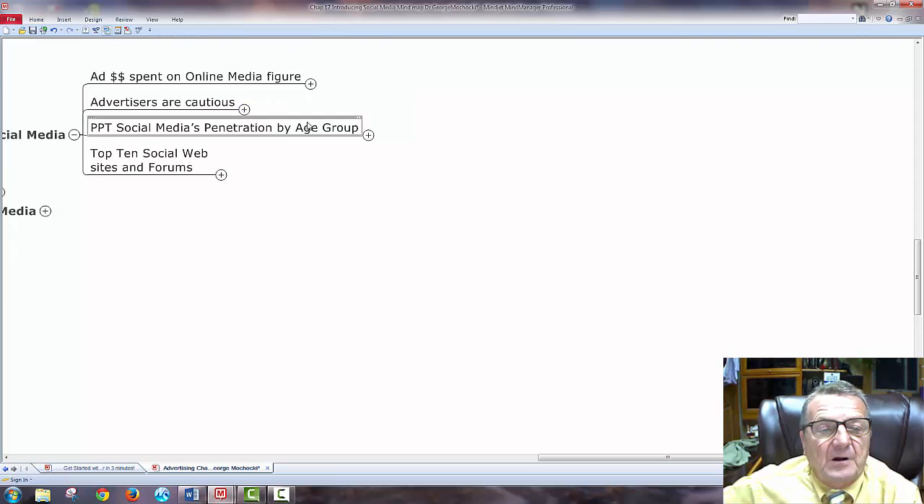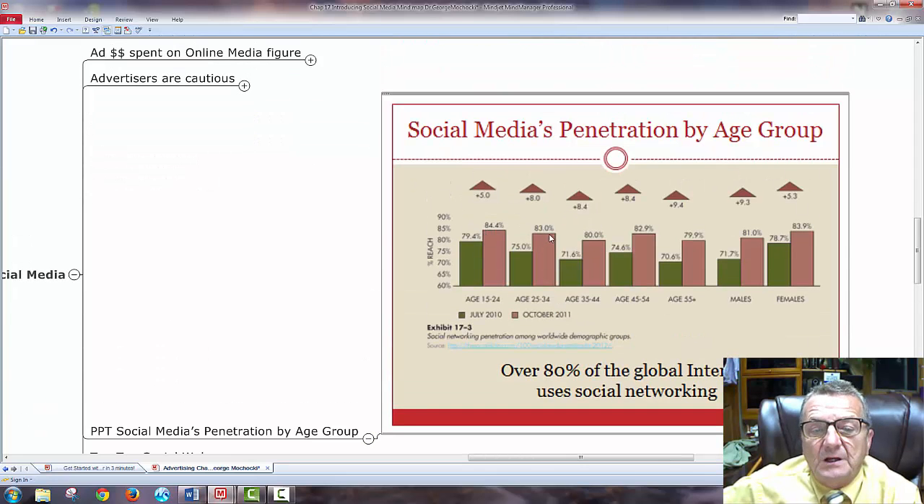Okay, PowerPoint by age groups, who's using what. If I look at age 15 to 24, this is social media presentation by age. From July to October, look at the difference. It went up 5%, then 8%. This is what I'm measuring. What's my social media going? It's going up. Age 25, it's going up. Age 35, 80% from 71%, not too bad. I'm looking at the demographics of the age.